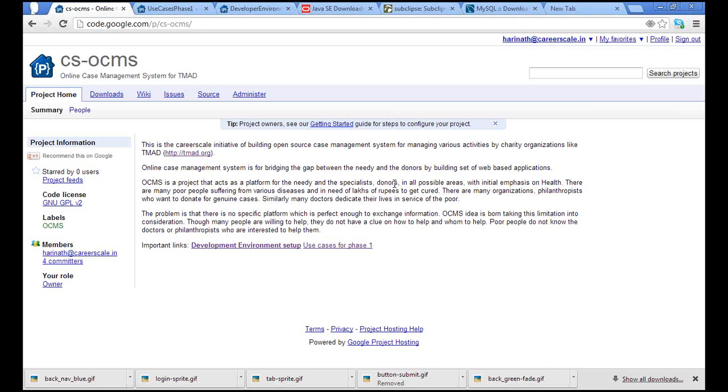Right now I'm making this the first main project of CareerScale. Whatever we are going to build will be used by charity organizations to manage their day-to-day activities. So NGOs, how they reach the needy, how they reach the donors. There are already some efforts. Maybe we are going to build one more, and probably a better one.